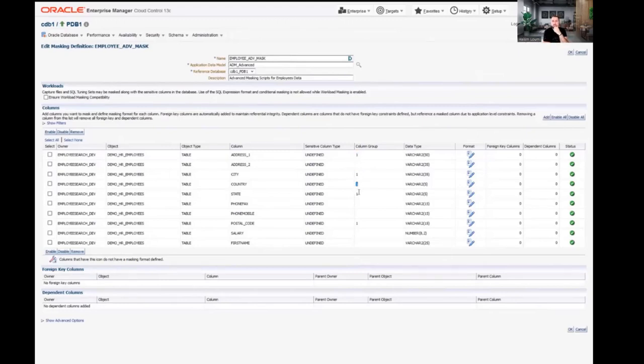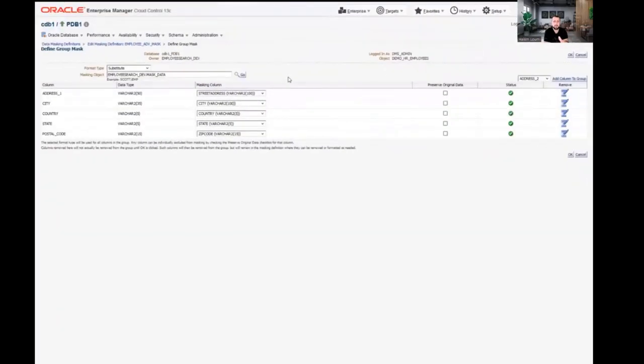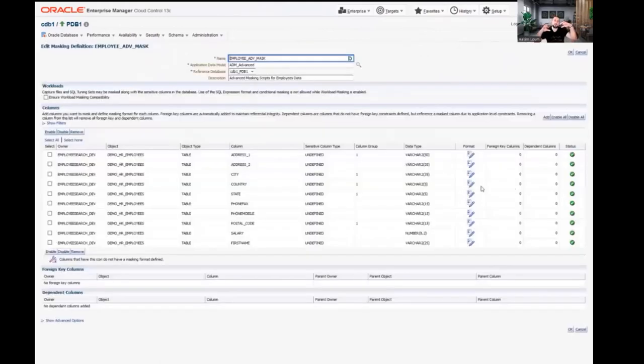And here you have the column group. The first interesting advanced option is called compounding. The compounding is based on the group. So you can select different columns and create a group. In my example, I will take new data from a table called mask data. From this object, now I can select for each column of my group which masking column I will use. As you can see, I can use different columns.